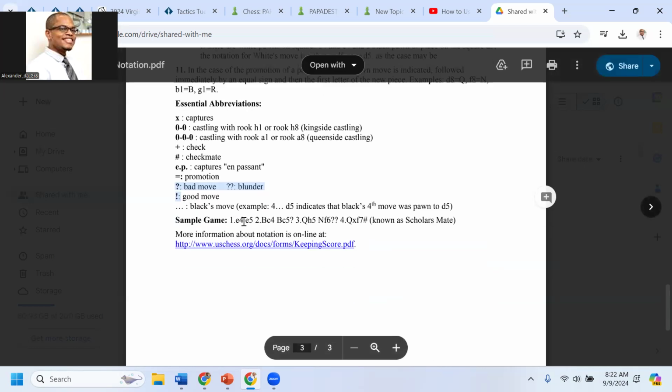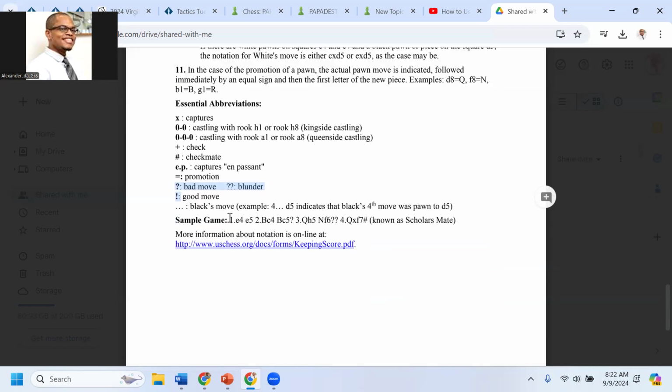Down here, for instance, here's a sample game. In this game, it goes e4, e5, bishop c4, bishop c5, which is a question mark. This is black's move, and the first move right here is white's move. Black's move is kind of questionable because after queen h5 and knight f6, double question mark, that's a blunder. Then queen takes on f7. Pause the video, break out a board, and do this for yourselves, guys. The hashtag means that this leads to checkmate. So bear that in mind.